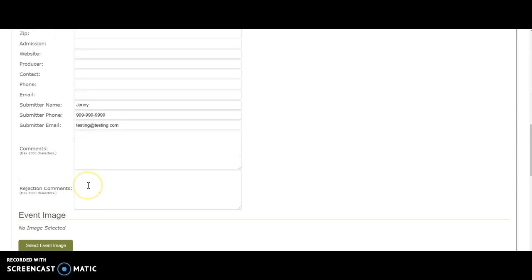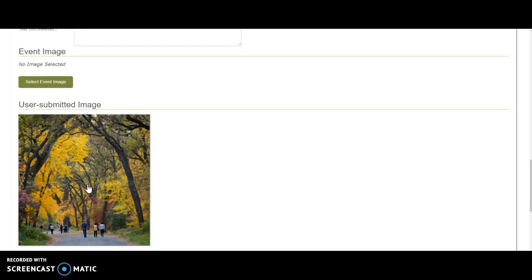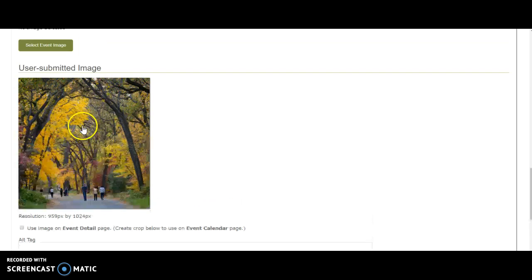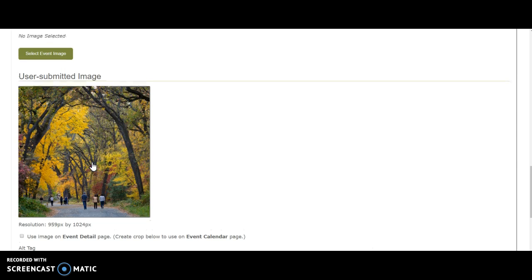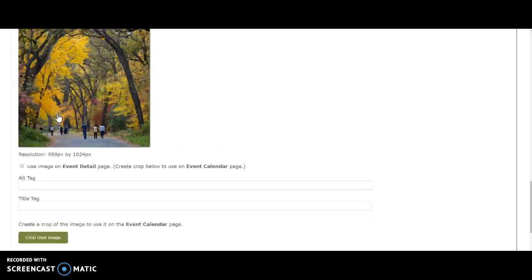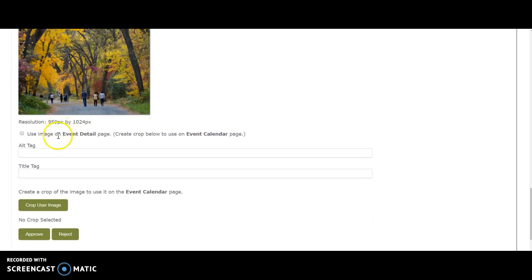And then you can also add a rejection comment. So if it's an inappropriate thing, or someone tries to post something to promote their event in New York, you can tell them why it was rejected. Then you can see the user submitted image, and you can decide to either use this image, or if it's not a great image and you have a better image, you can select your own image. And then you are also prompted that if you want to use this image, you need to crop the user image.